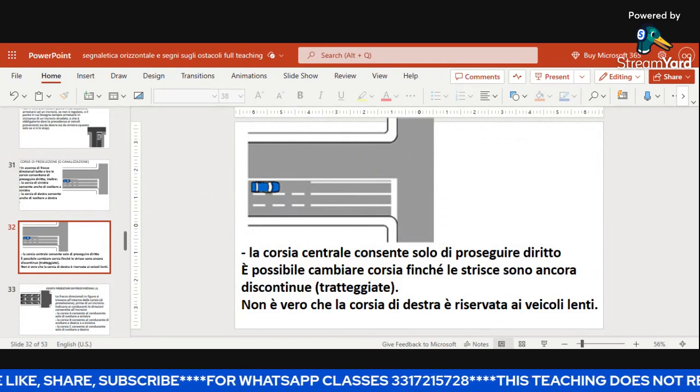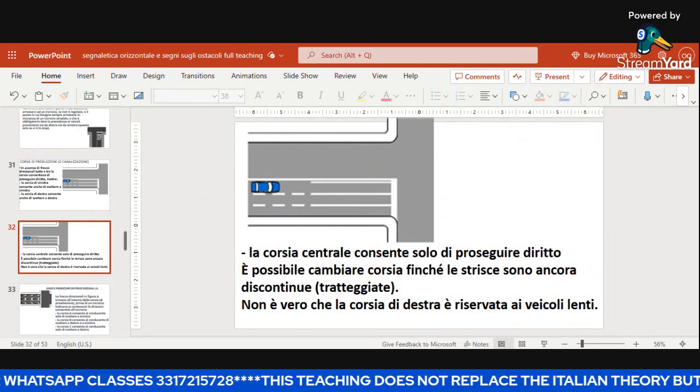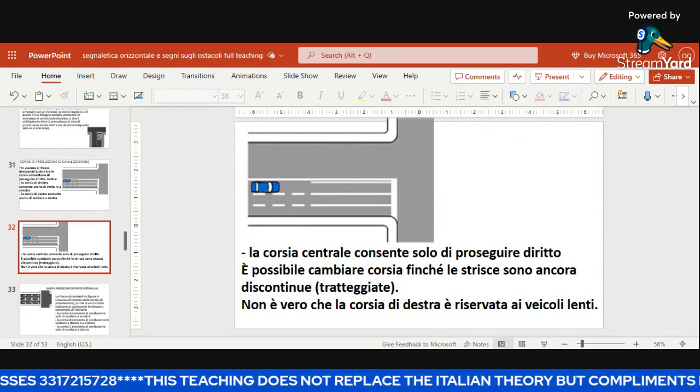Now, that's for CORSIA di PRESELEZIONE e CANALIZZAZIONE. I don't know if you understand this particular lesson we did today, but if you don't understand, leave your difficulty in the comment section.